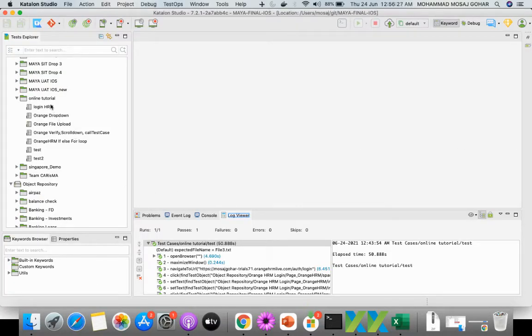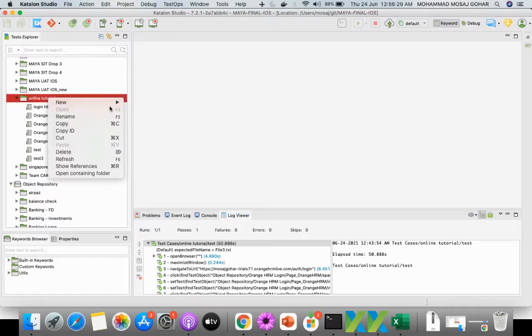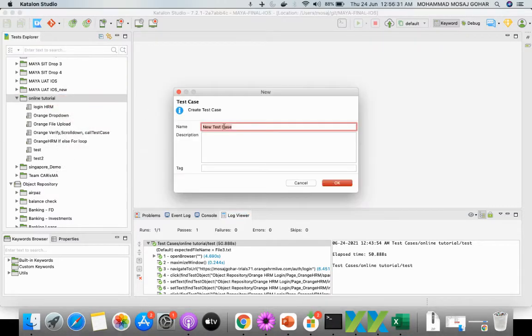So here I'm in my Katalon Studio. I'm going to create a new test case, and I name it Orange HRM switch to windows. Or you can say switch to browser tabs.